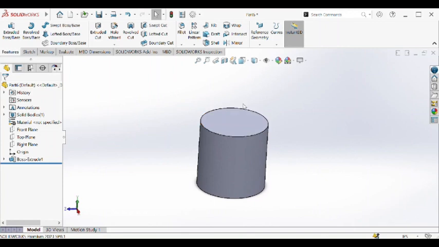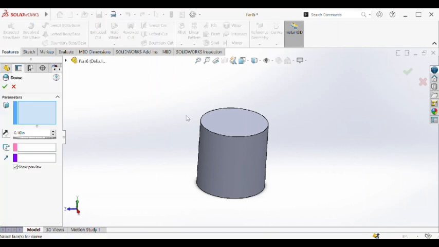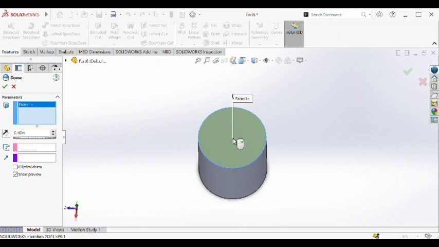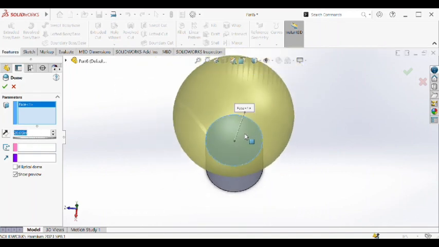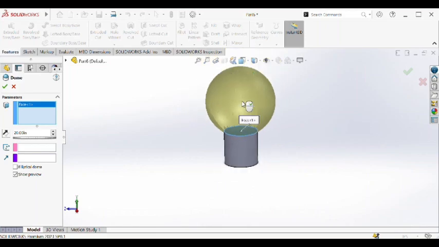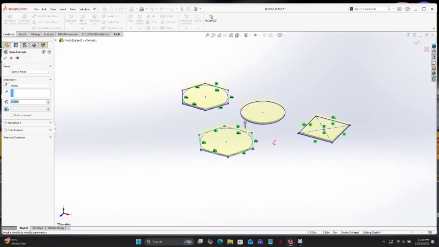Now to find the dome feature, go to the upper part, click the arrow, click Insert, click Features, and find Dome. Once you click Dome, you are in the dome feature. Just click the top face of your cylinder and then change the size of your dome. Let's say it is 20, and now we have a semi-sphere dome.